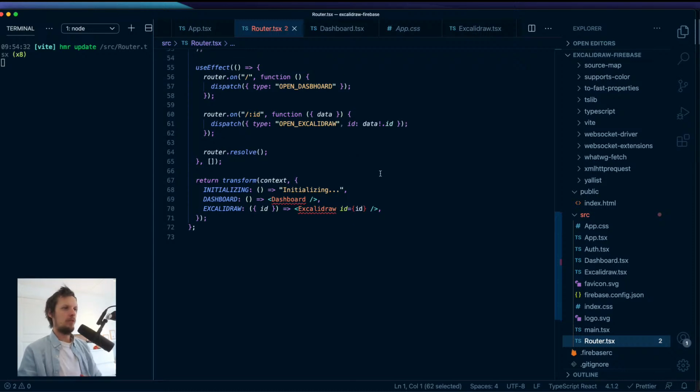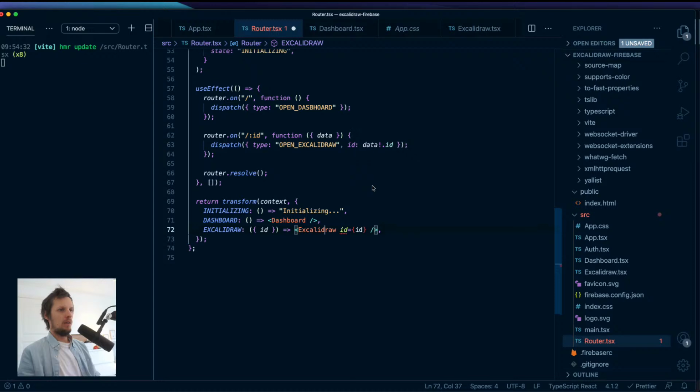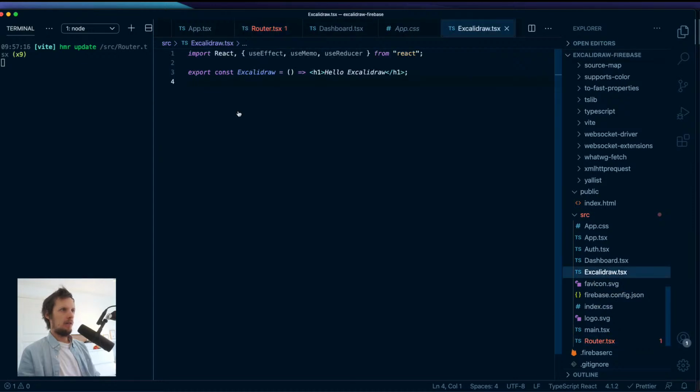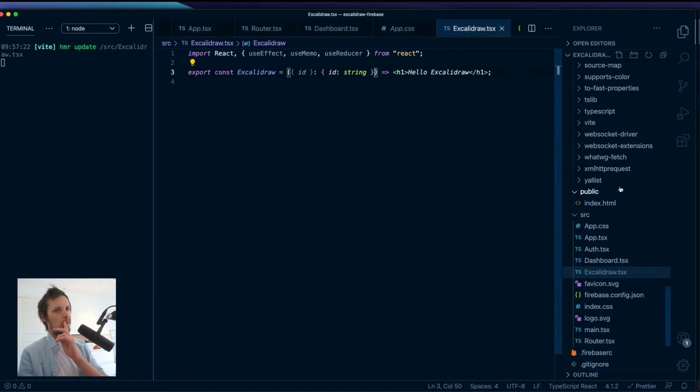Yeah, I probably should stop now. Oh, I really want to get this running though, but it's going to take a little bit more time. Let's see, Excalidraw takes an ID. But yeah, we can check if it actually works first.